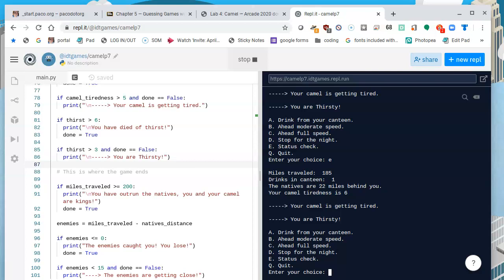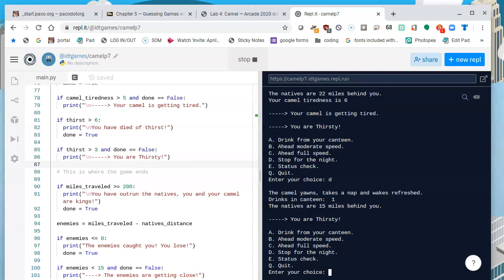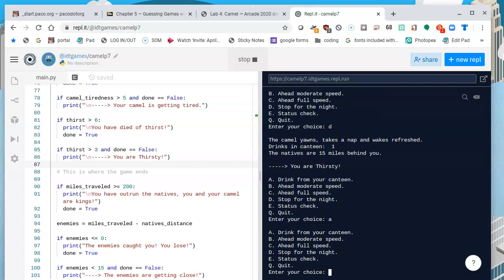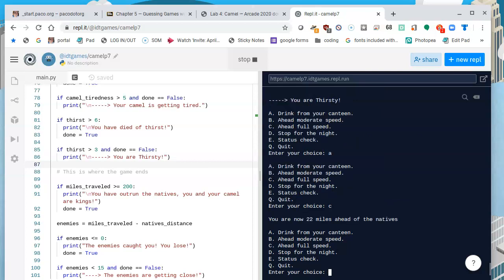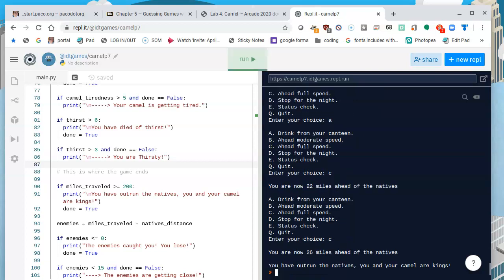So let's drink from the... No, let's stop for the night. Let me think of the camel first. I'm going to stop for the night, D. And then I'm going to drink water, A. And then I'm going to try one more time, C. 22 miles ahead of the natives, C again. And we have outrun the natives. We left them 26 miles behind us, and you and your camel are kings. So we have won the game.